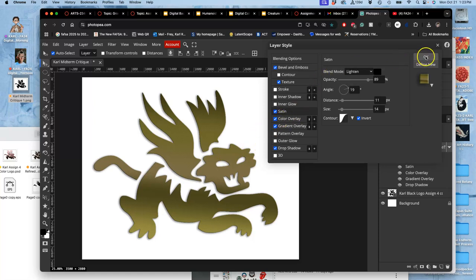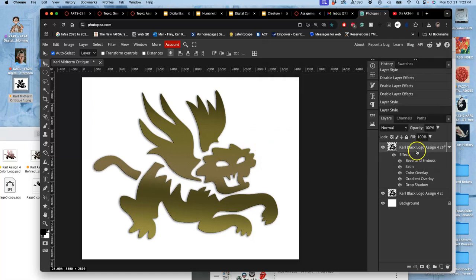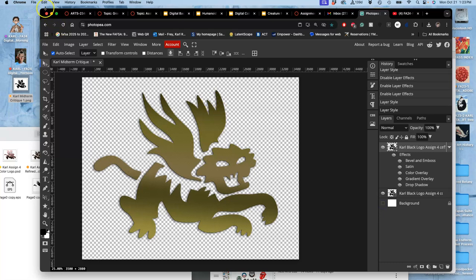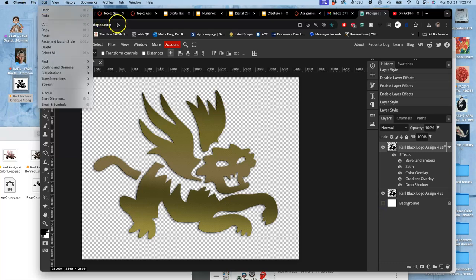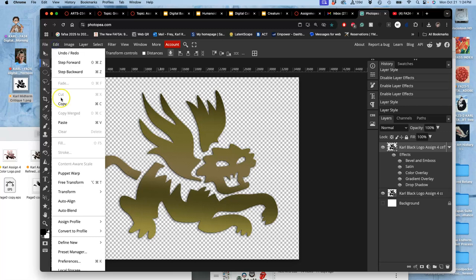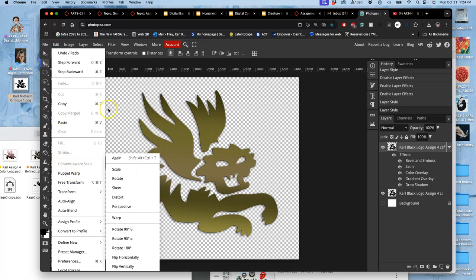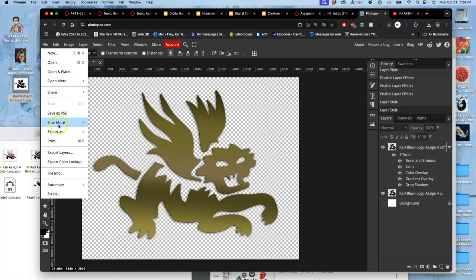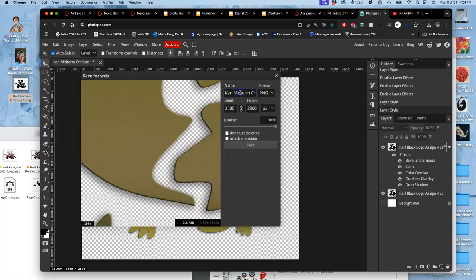All right, now, once you're happy with your color variation, you are going to turn off your background, save that as a PNG with a different name. So I'm gonna export it under File, Export as PNG, but this time I'm gonna call it My Color Logo.